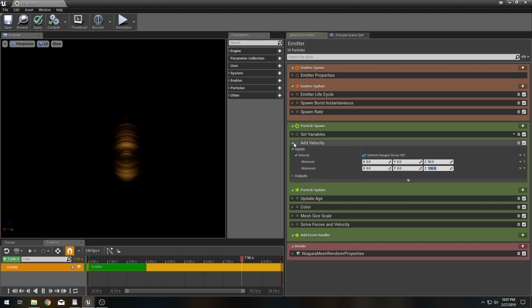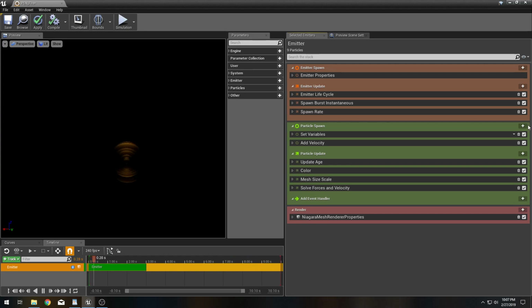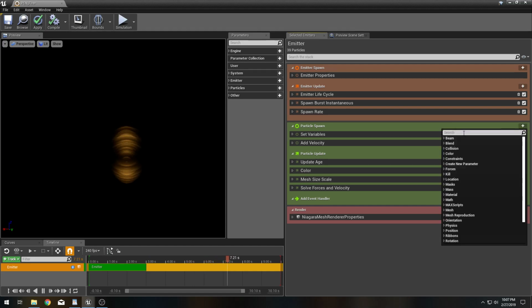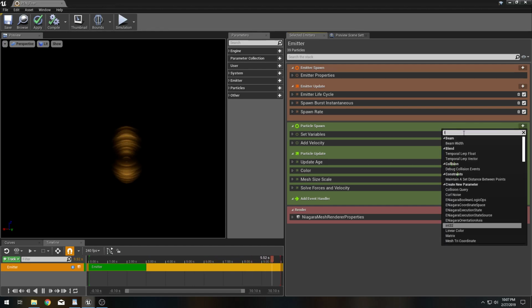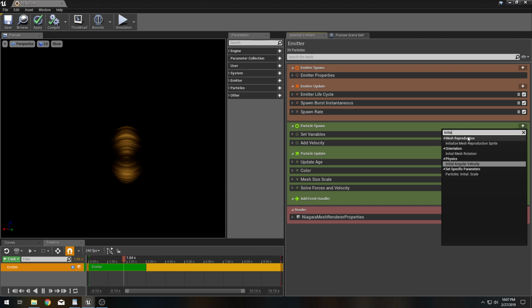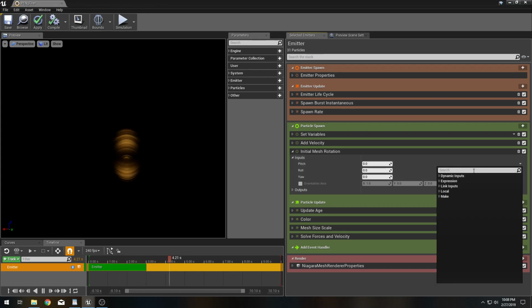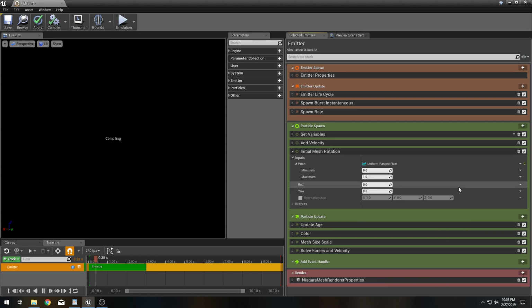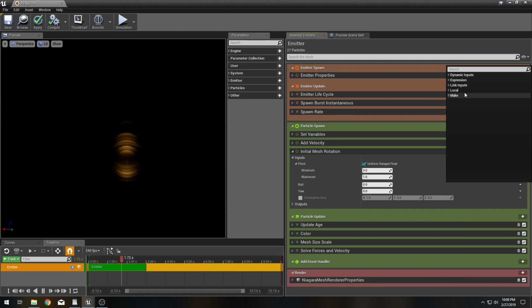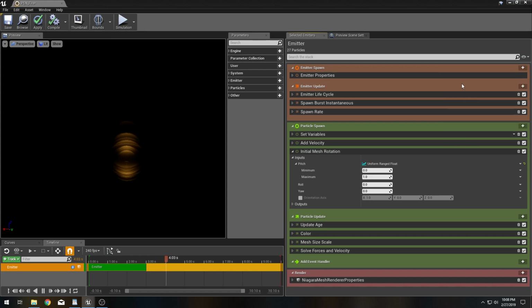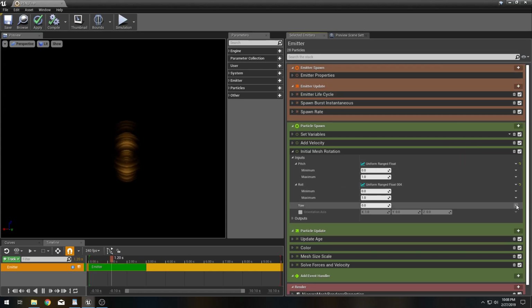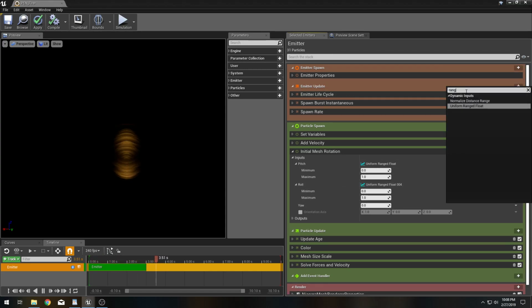That's looking pretty good. We're also going to set an initial rotation on all of the particles that spawn. So to do that, we just click again to add a new module. And I believe it's initial mesh rotation that we're looking for. And we're going to get the pitch, roll, and yaw. And we're going to change these to uniform ranged float. The roll is also a uniform range float. And the yaw is also a uniform range float.